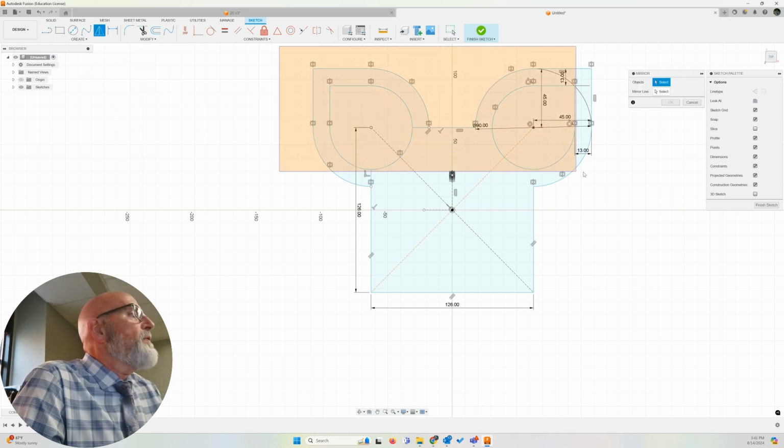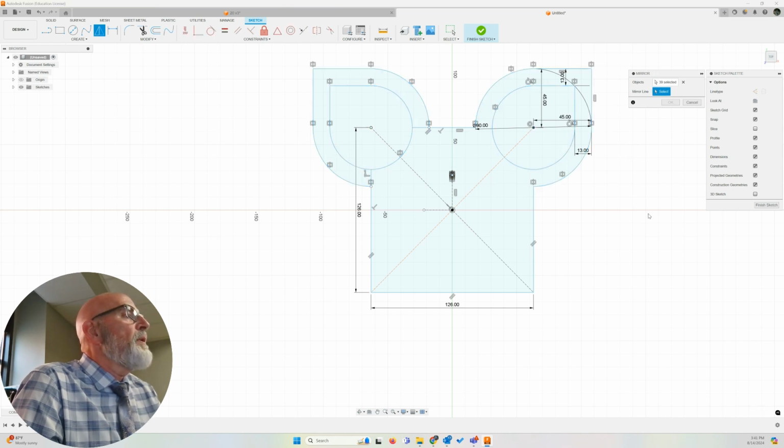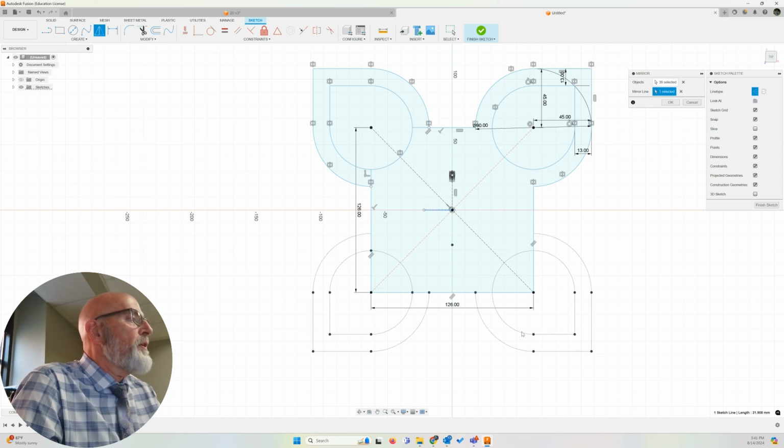Objects to select. Let's see what this does. I go right like that. Okay, I got a good portion of it. Let's add this and this, and I believe that's complete. I'm going to deselect that because I should have trimmed that away. Let's select the mirror line. This time we're going to go to the opposite side of this mirror line. It's projecting it out. Looks good. Click OK.